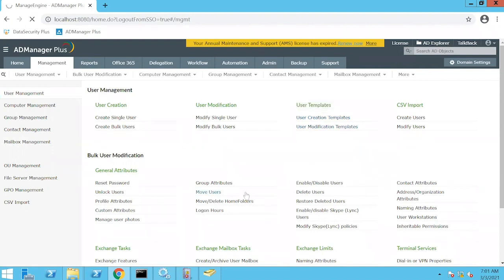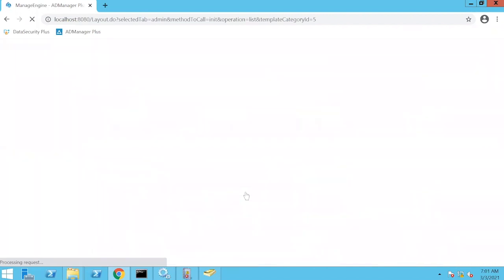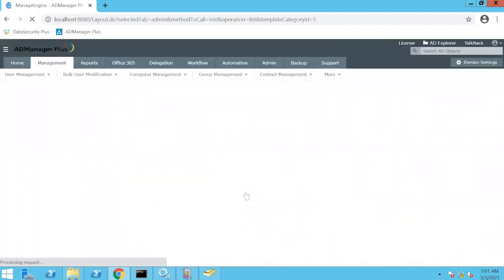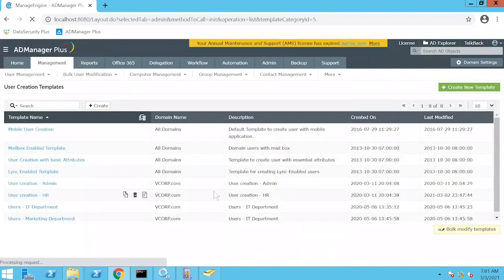I've already created a template so that it'll be much easier for me to show you the usefulness of the template. When you open up the template section, you have something called the template list here. So I have 8 templates. However, you can create any number of templates that you want, and you can modify them in bulk. Let's say you have 100 templates, and you want to modify 2 attributes in all those 100 templates. You'll be able to modify templates in bulk as well. So that's one thing that I wanted to show you.